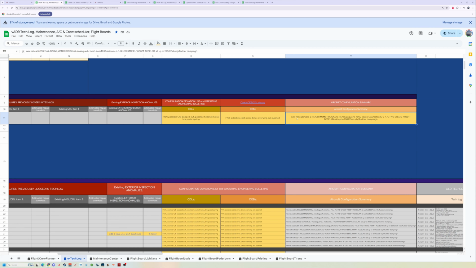This is something that you need on the before flight briefing. You would brief your co-pilot about all these things. So existing MEL items, existing CDLs, existing OEBs, and what is your aircraft configuration summary. So this is basically the configuration of this aircraft, meaning new retrofitted cabin. This is just a cosmetic thing so that the passenger cabin is in the new retrofitted version.